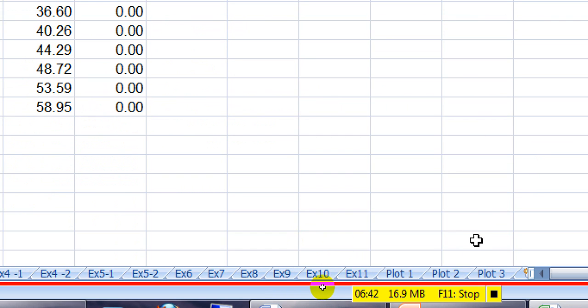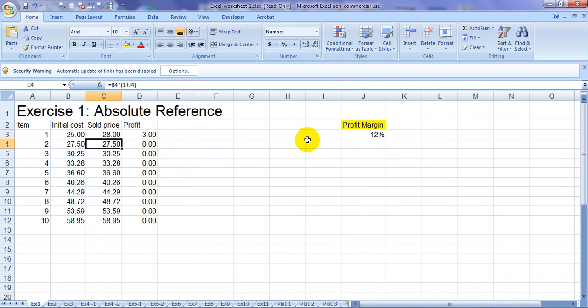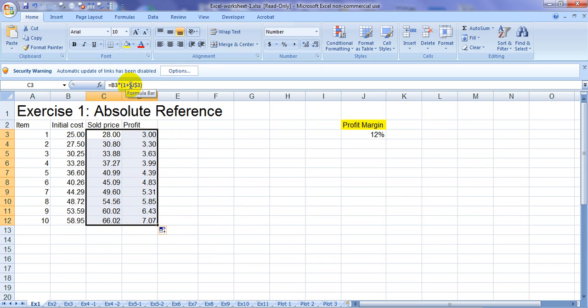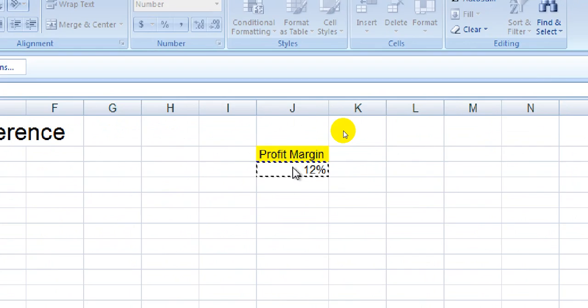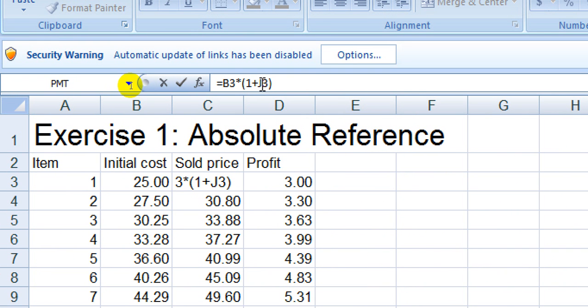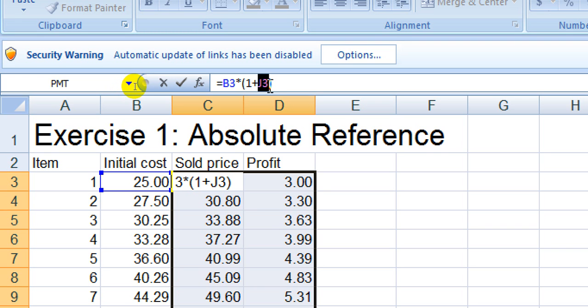And here, if I simply drag these two, the answer is similar to what we have. So again, I repeat here. What I need to do here, instead of J3, is use $J$3. And the easier way is you select it here, and then you can press the F4 key.